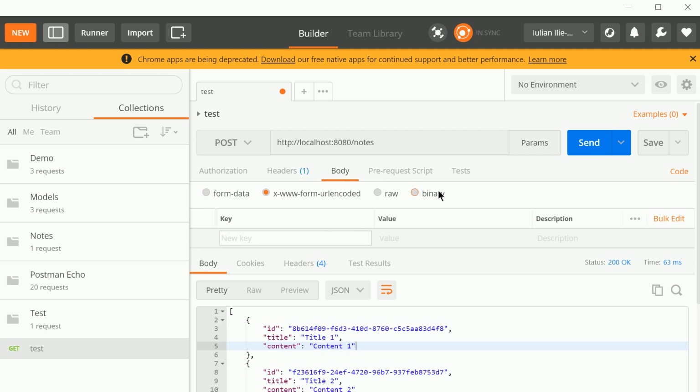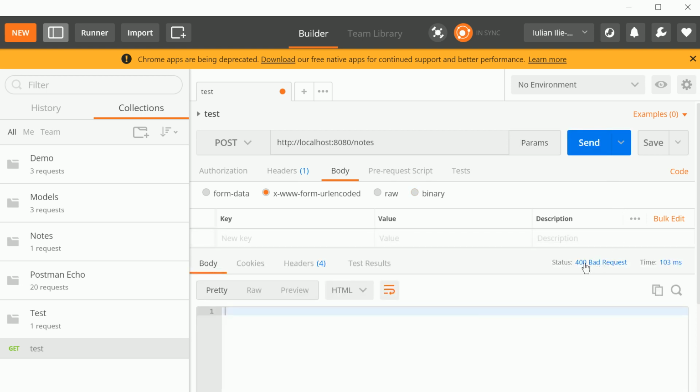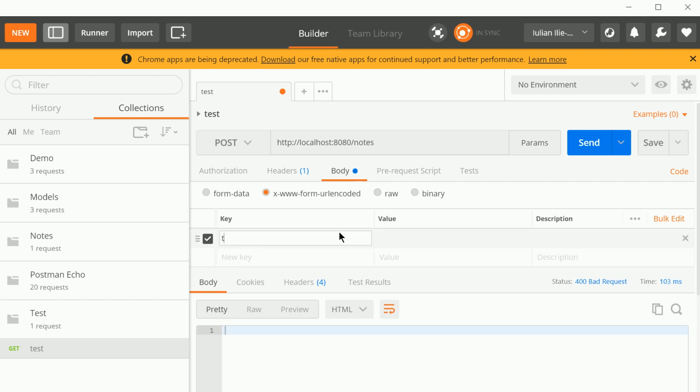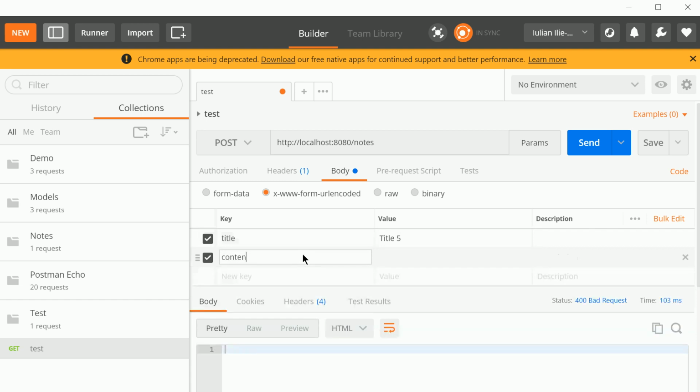First of all, let's do a send without any arguments in the body. It says 400, a bad request, something is missing. Then let's try to add the title. Once again, the title should be like title 5. It's a dummy one, and the content should be, why not, content 5.